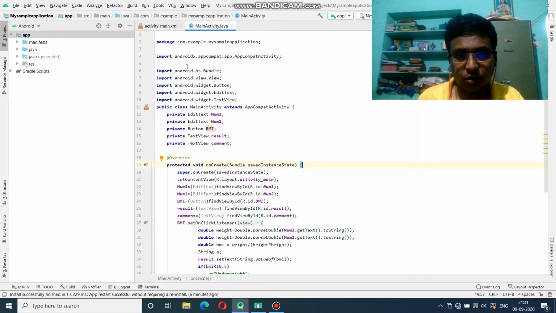Then afterwards we are importing all the files, such as bundle, view, button, edit text and text view. And then what we are doing is we are assuming private text where we will get the height and weight in both of the edit texts, and we are giving a button as BMI, and a text view as result, and the comment we are also giving here.